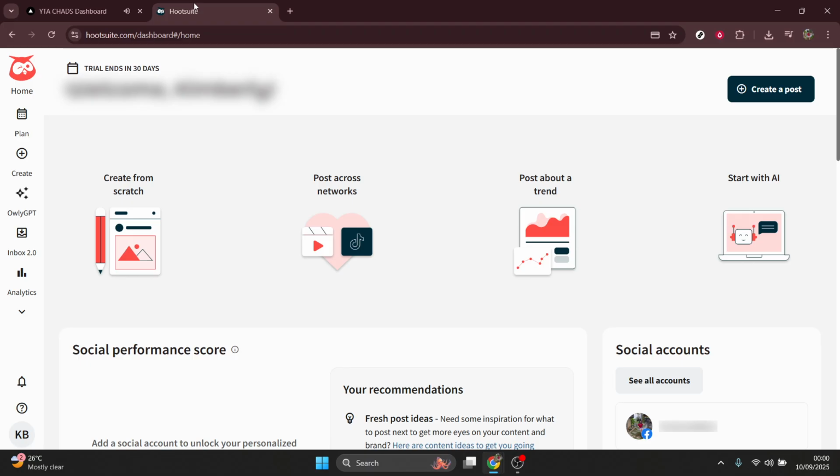You can do this by navigating to the Hootsuite website on your browser or by opening the Hootsuite app on your device. Once you're there, go ahead and log into your Hootsuite account. This will bring you to your dashboard where you'll have access to all the Hootsuite tools and features. Next, you'll want to head over to the Streams section. In your dashboard, look to the left sidebar and click on Streams.